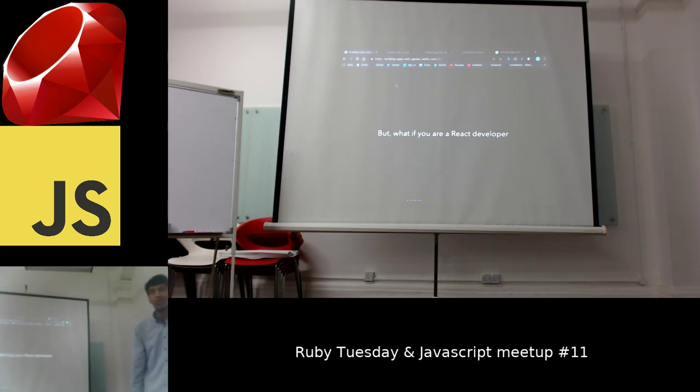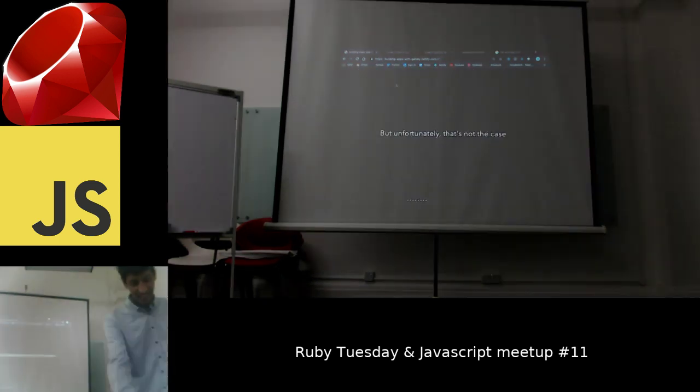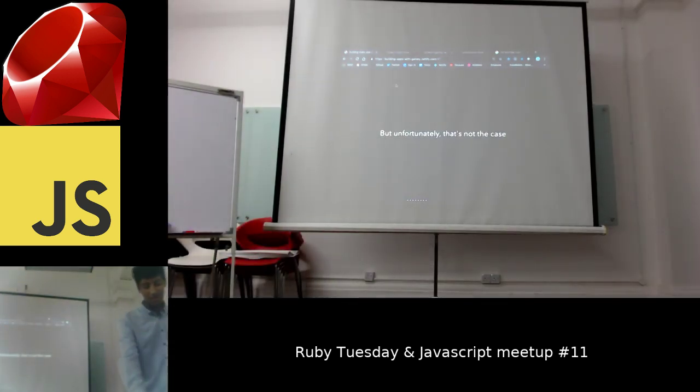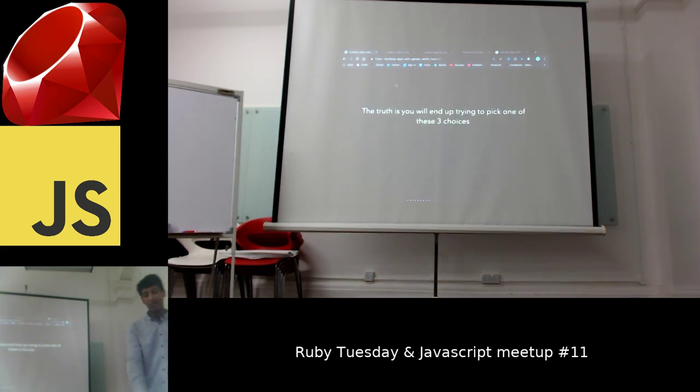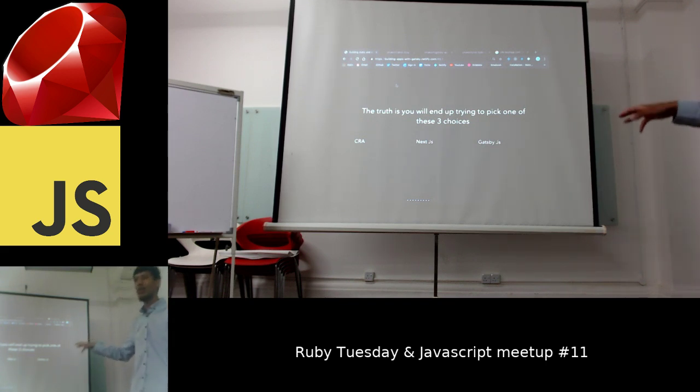But what if you are a React developer? You might think that you will just run Create React App and the name of your app and that's it, and you will rock and roll. But the truth is, unfortunately, that's not the case. The truth is, you will end up with these three choices: Create React App, Next.js, and Gatsby.js. These are the three main choices you'll have to make.